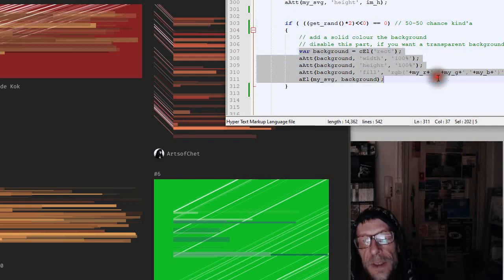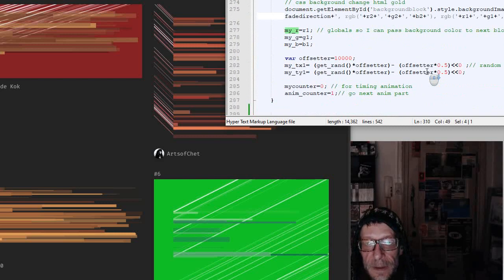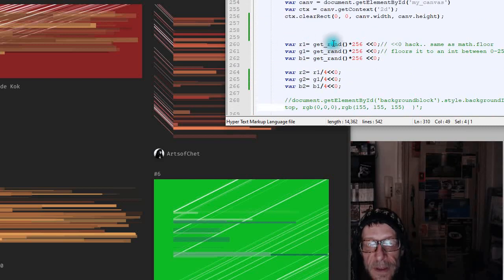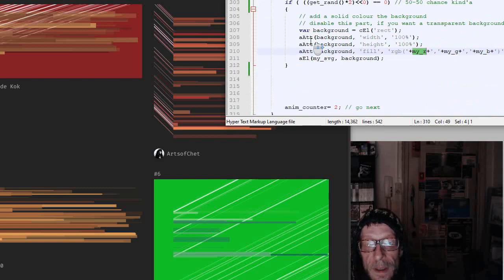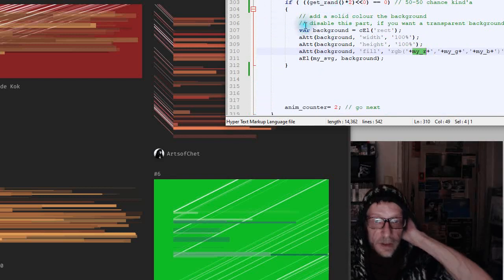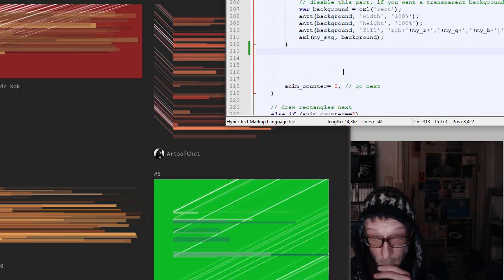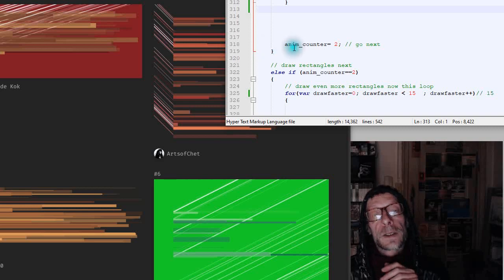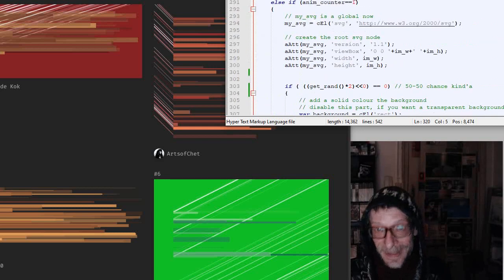This one fills in the SVG. I have my width and height 100%, and I fill it up with my RGB, and I use that in the top random color for the drawing and also for the background. So this fills the background, but there's a 50% chance that it doesn't do it, and then you get the transparent backgrounds or filled ones. And so the second block will draw the background or not, and set the header.